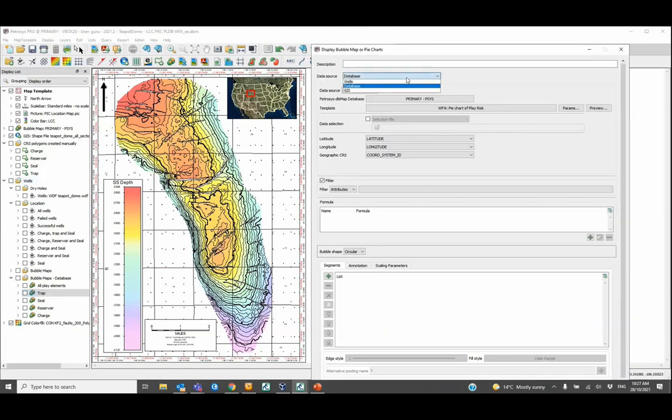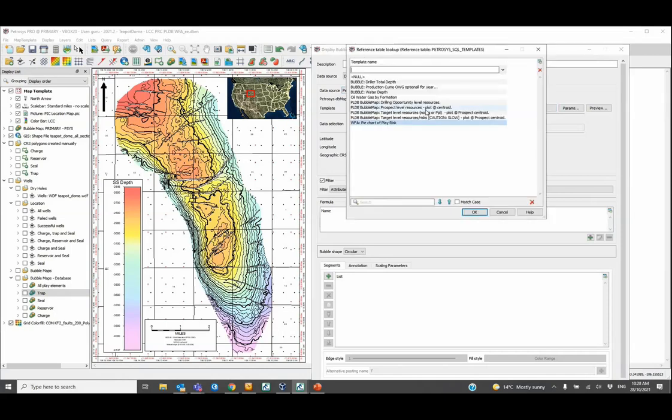Notice that in this case, I have to choose the data source called database, and then I choose the data source. Notice that we can connect to all of these databases that I have here, OpenWorks, Kingdom, etc. In this case, I'm connecting to the Petrosys DBMap. I choose the database, which is the one that I have already connected. Then we can choose a template to display the data. If I click here on template, notice that these are the public templates that we have available. In this case, I'm using the template for the well failure analysis module.